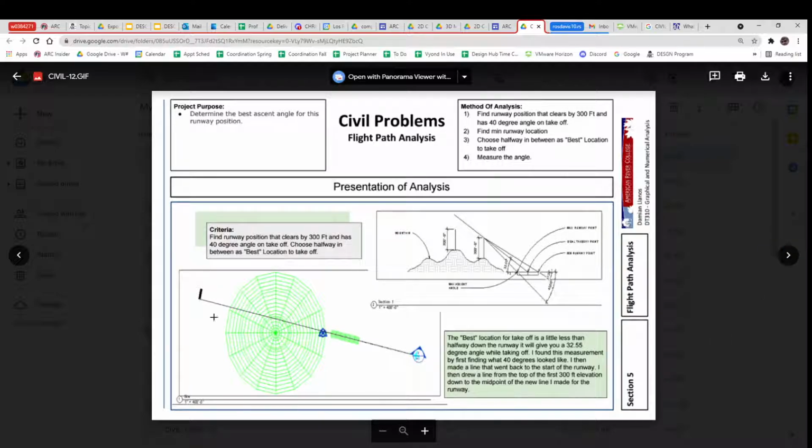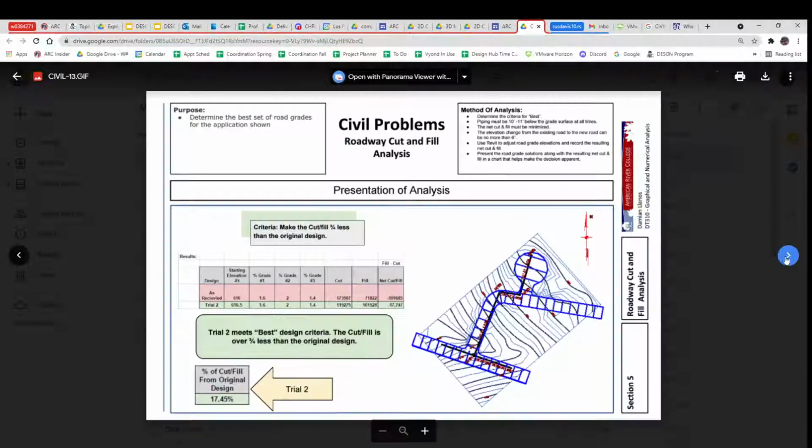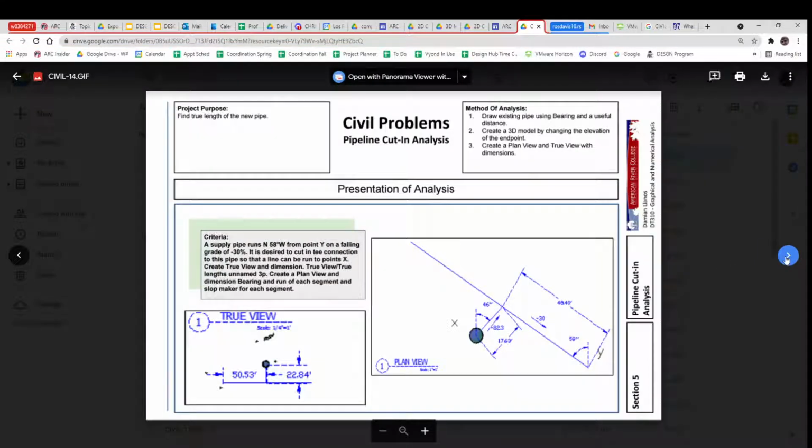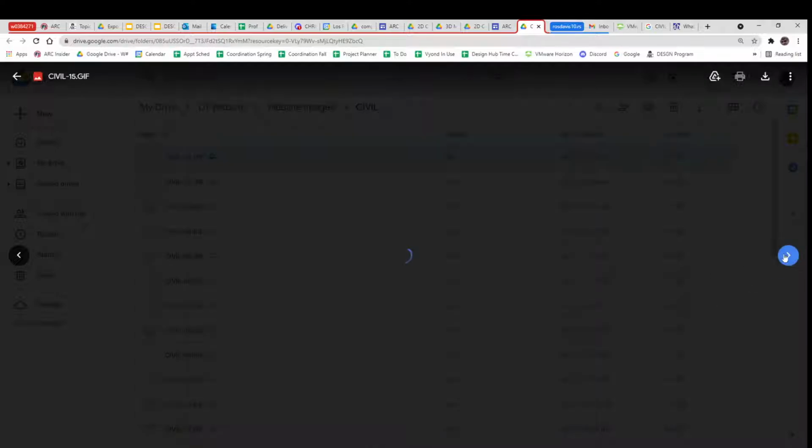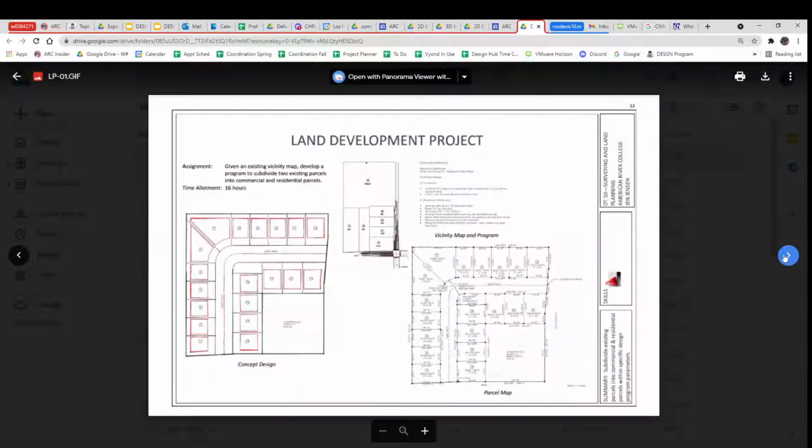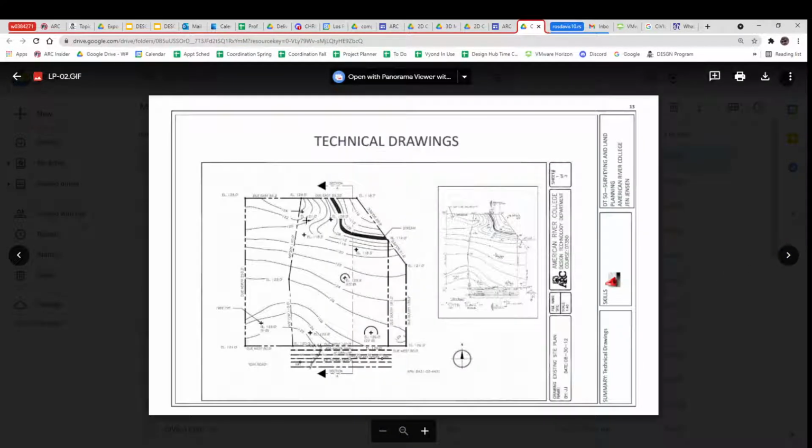This was a cool one. How do you know how to take your plane off to miss this mountain when you're not going right at it? You're going at a weird angle. That's a really fun one. How do you know where to put the sewer so it intersects directly? Oh man, we have some really cool stuff in our program.